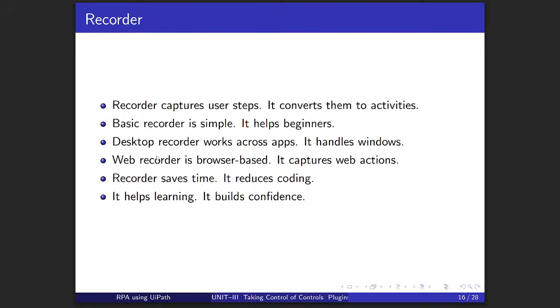Now, recorder. UiPath provides different recorders, as I already mentioned, because different environments need different capture methods. The basic recorder is simple, which means it can record only a single task. Whereas the desktop recorder works across apps. Whatever is present on your desktop will be recorded. The web recorder is completely web based and optimized for browsers. Choosing the right recorder improves selector quality and stability. That is what you need to know.